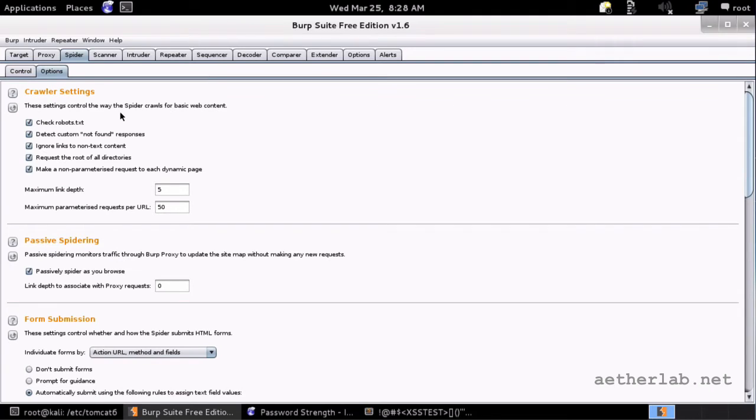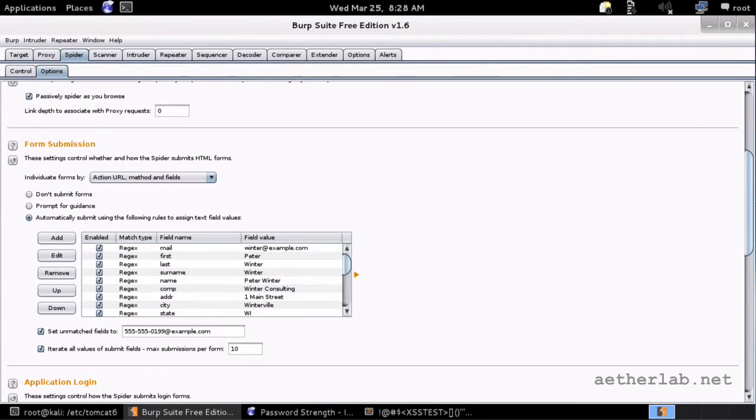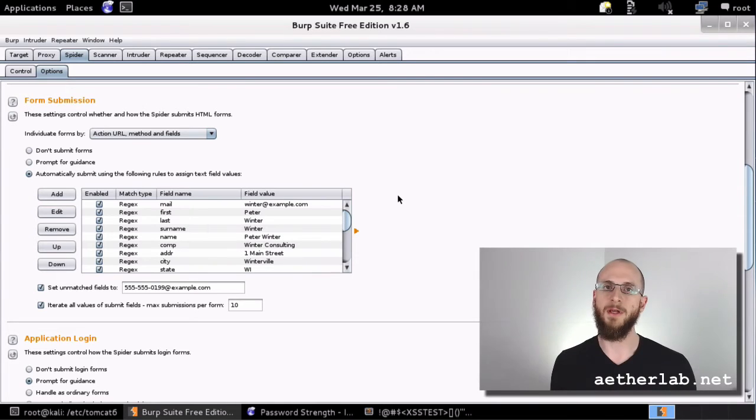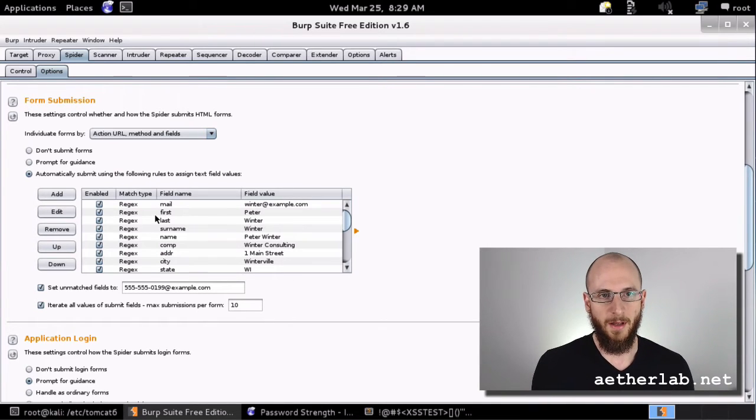It also has some options, most of which are pretty straightforward, so I don't think it's important to talk about them. I suggest you check them out yourself. What is important is this form submission. So you can define how Burp should react when it finds a form. So forms should be filled with some kind of data. So that's what you can do here.